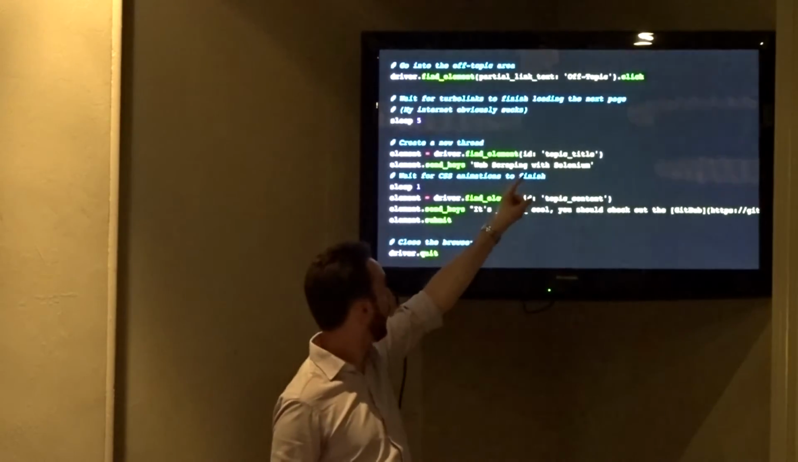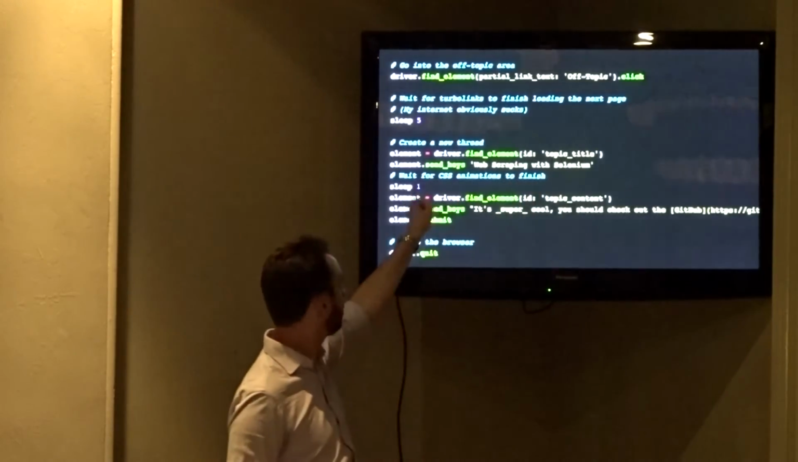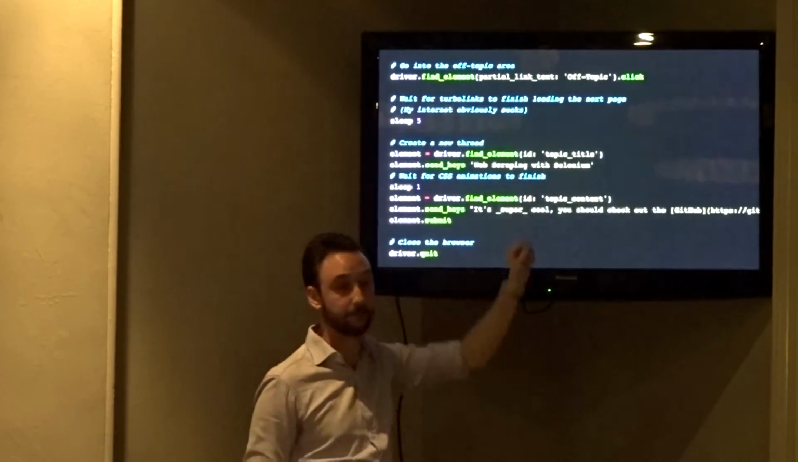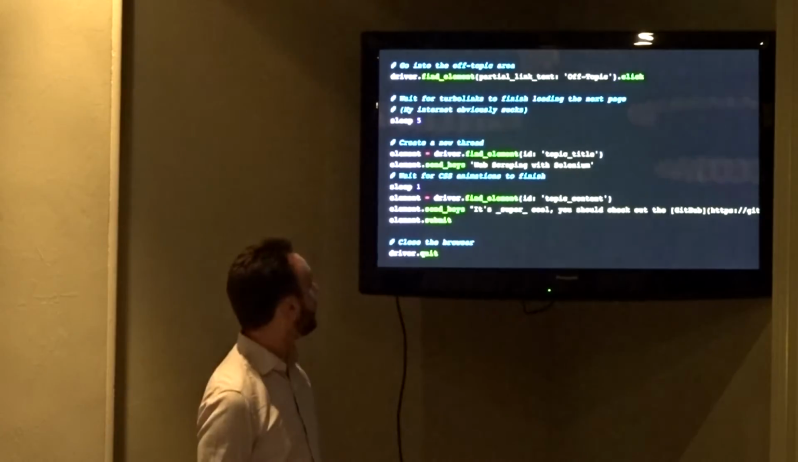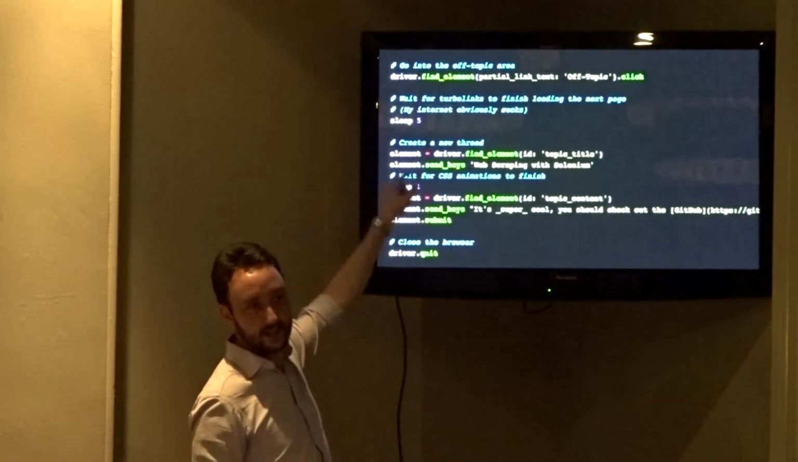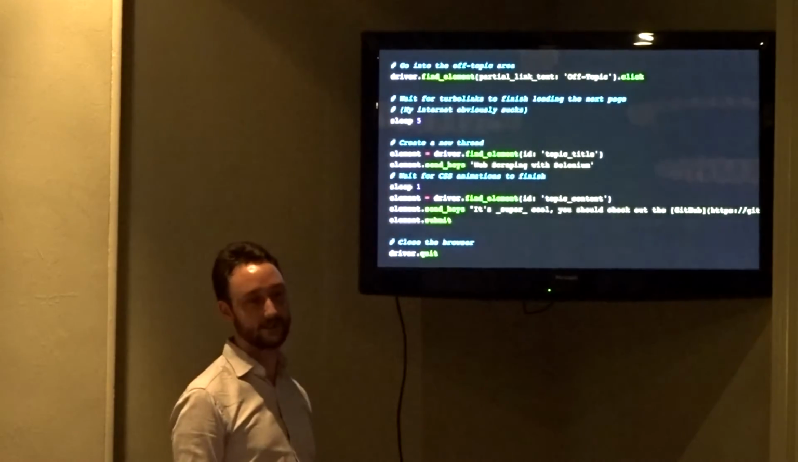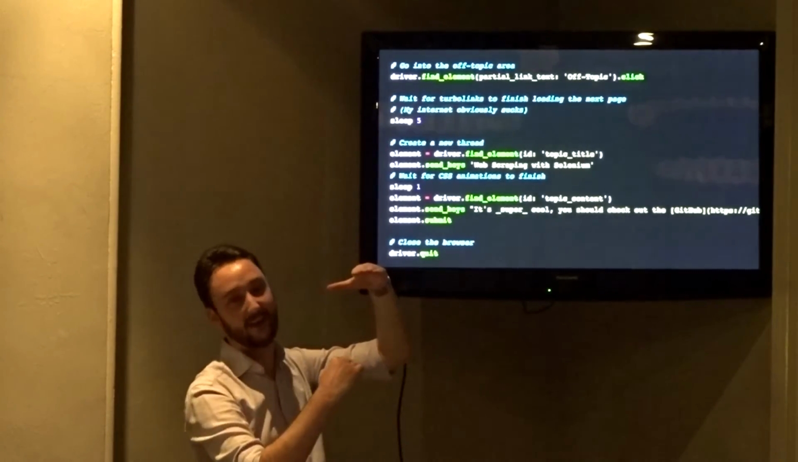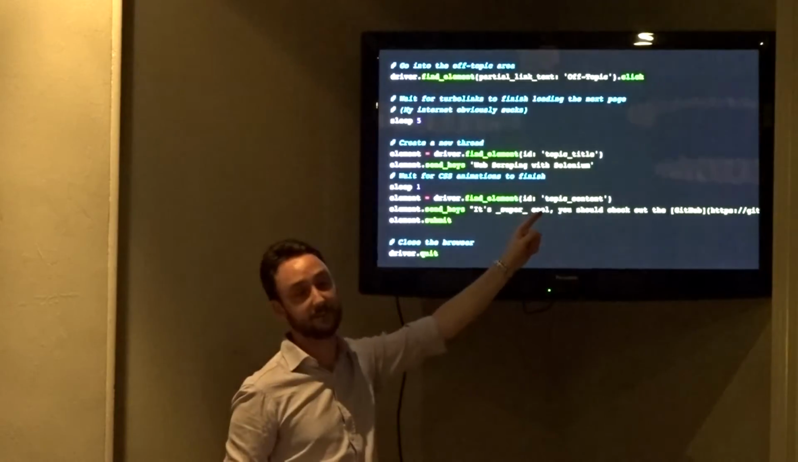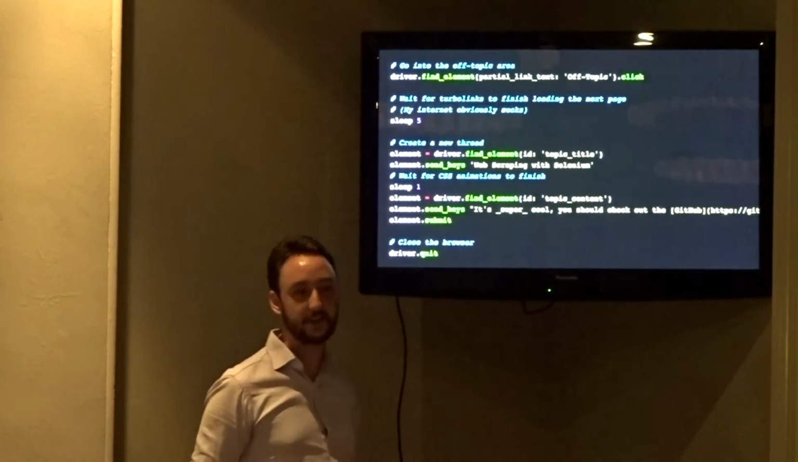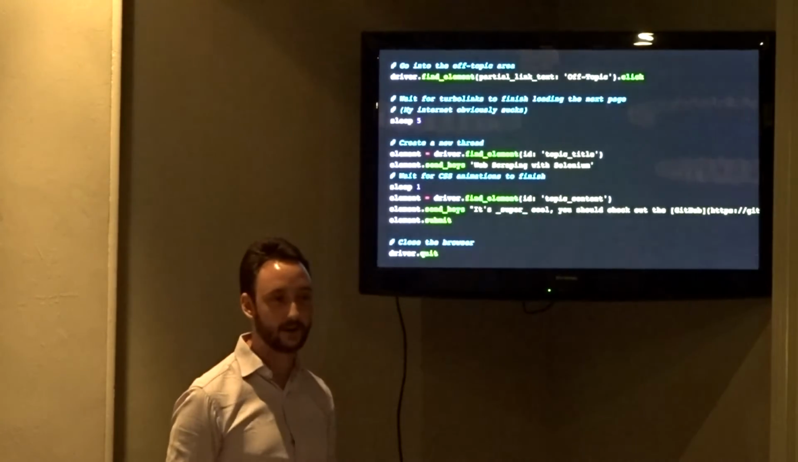We find the element with topic title and we send in the keys "web scraping with Selenium" because we want to tell them we're using Selenium this time. And then there's a sleep, 1 second, because there is a CSS animation that shows the form coming down. If you don't do that sleep, can't find element topic content. Explodes in your face.